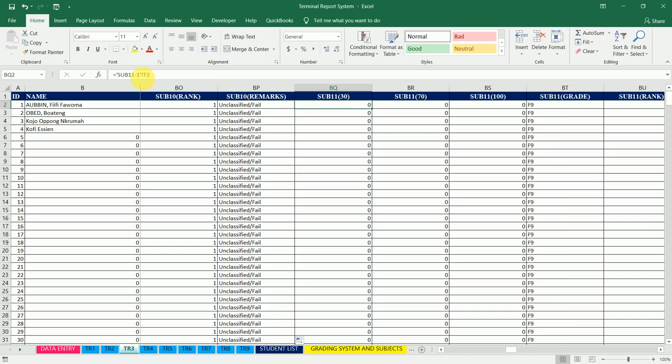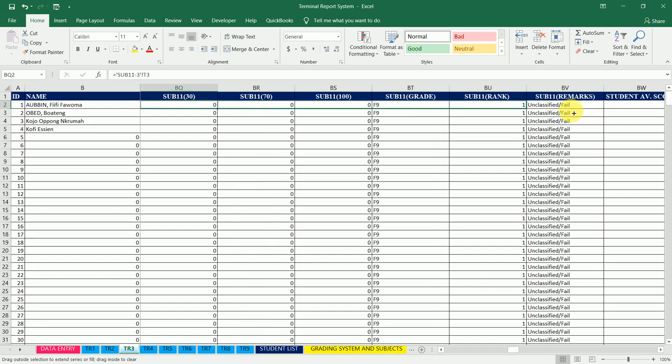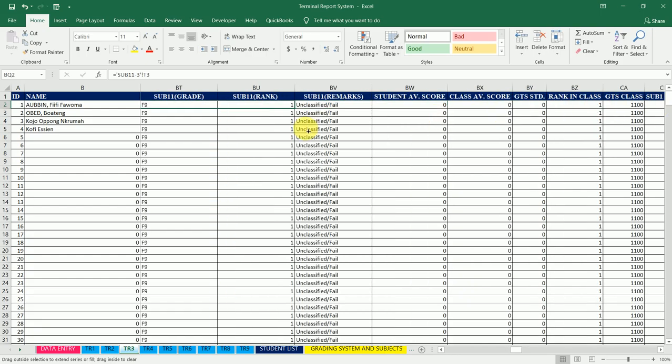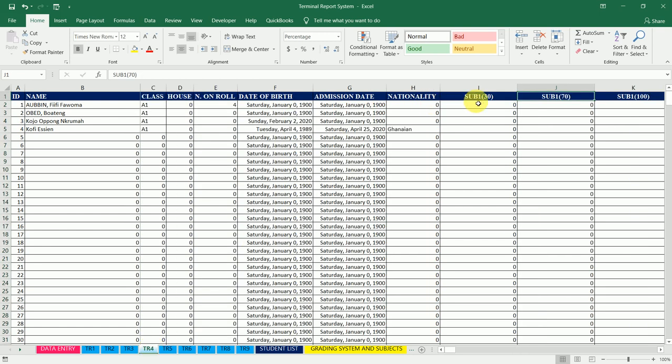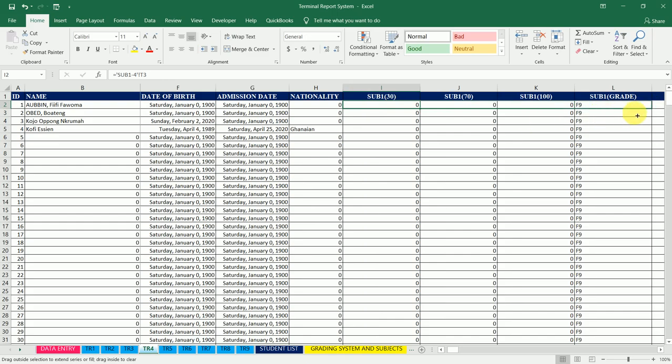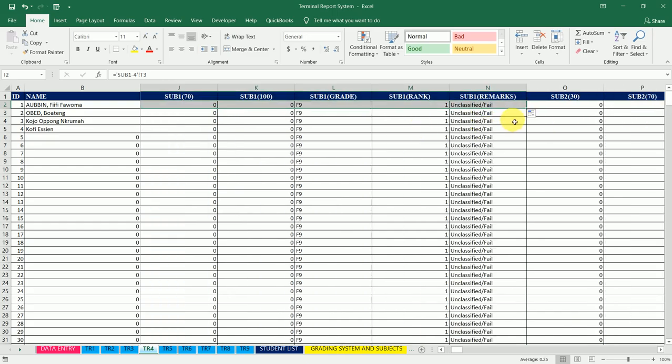Now come to sub 11 third term, sub 11 third term. Good. Then we go to terminal report 4. Then we change it to 4. Good. So you hold, then you drag up to remarks.